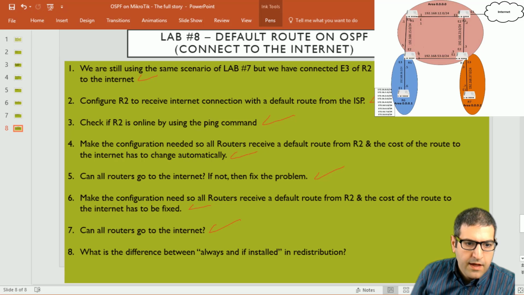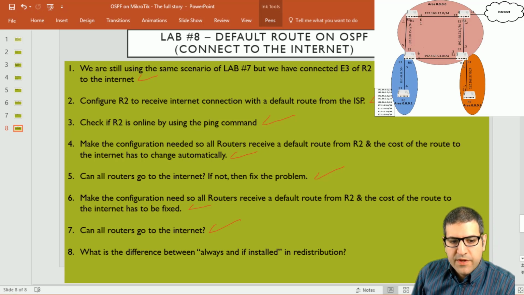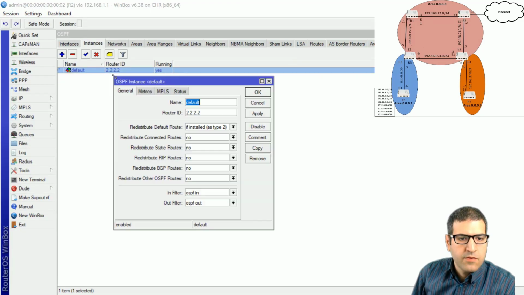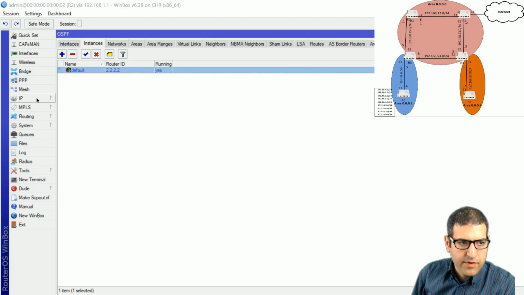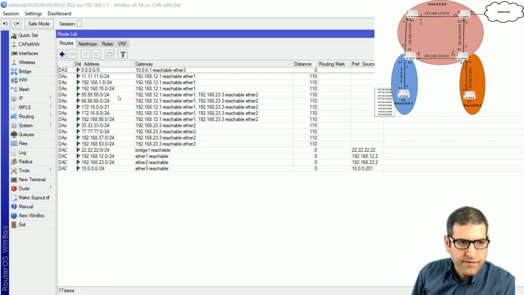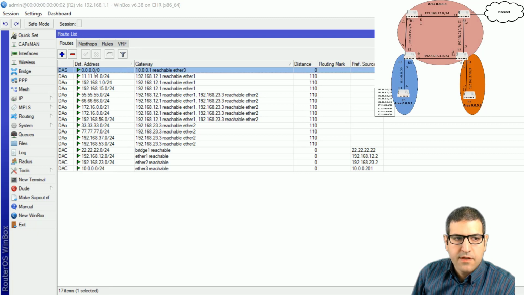That's fine. And now they ask us, what is the difference between always and if installed in the redistribution? So if we go again to router 2, that's router 2. When we were here redistributing the default route, we've seen that there is if installed and there is always. If installed means that if the default route is on this router, in our case it is, if we look here, IP route, we received it from the ISP. So if this is installed, then you can redistribute it, and then you can choose if you want it type 1 or type 2.